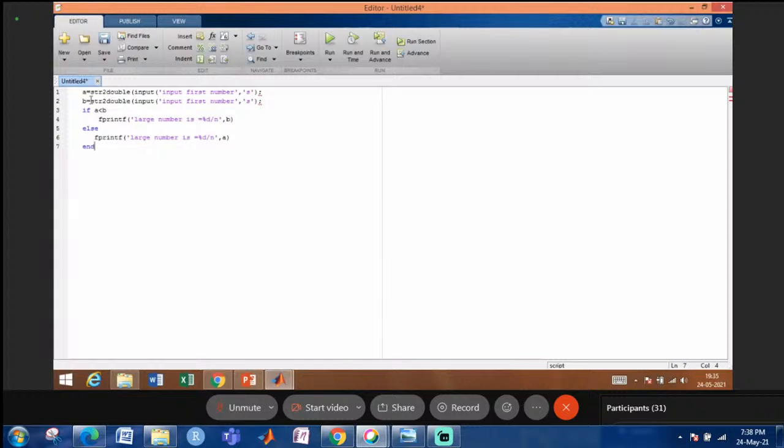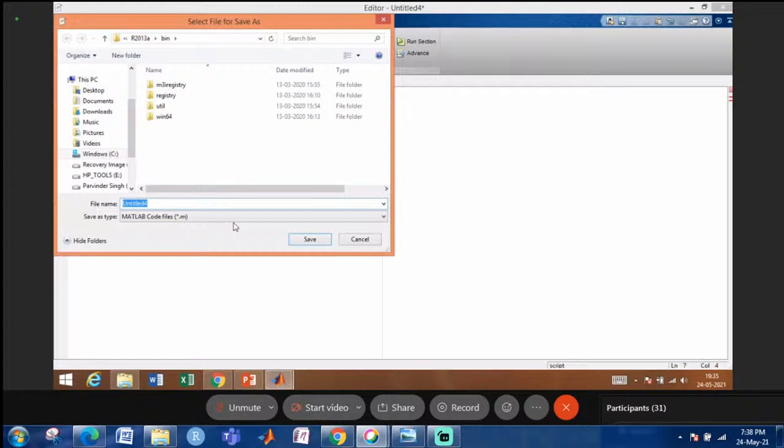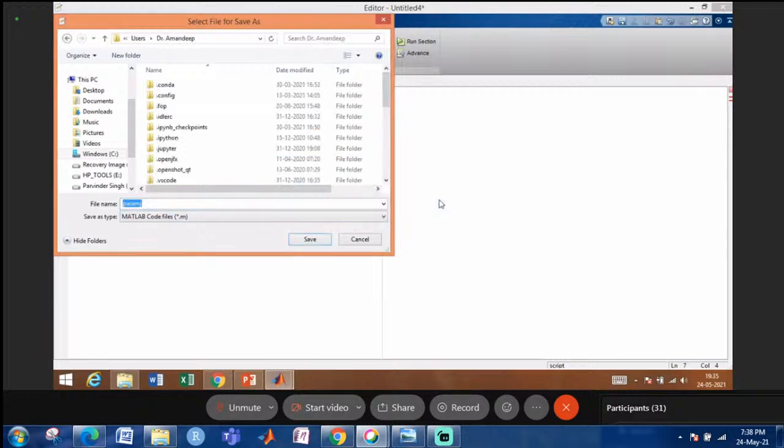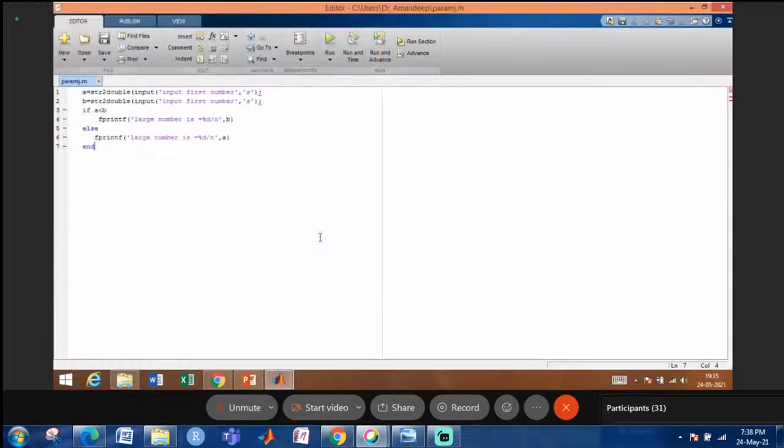Similarly I have written a statement for the second number, and then I check if A is less than B, then printf large number is B, else printf large number is A. So now I save this program. Now I run this program.